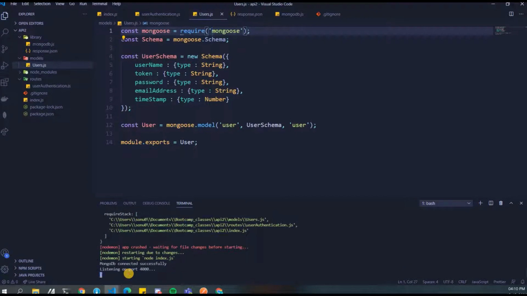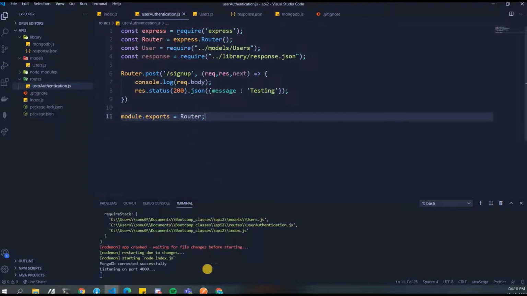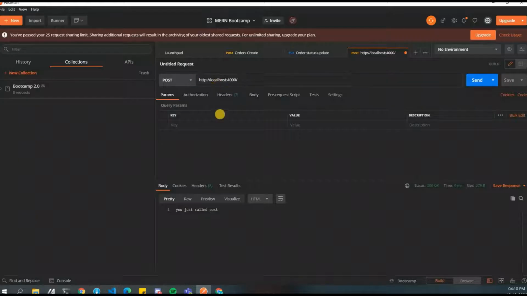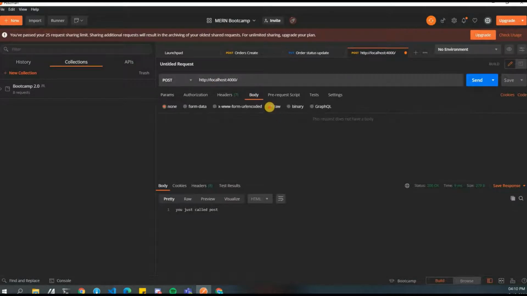See over here that error went off. So working fine, right? So now let's just test this. So how do we write a body in our post call? Over here, if you see there is a body, go to raw, go to JSON and just start writing.